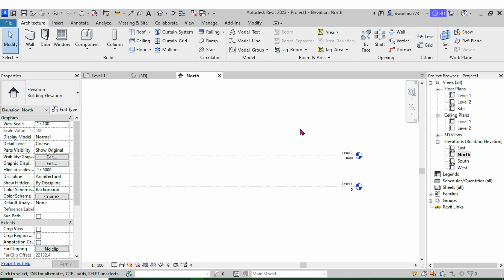So what are levels exactly? Levels are actually imaginary horizontal planes that are, of course, infinite. They do not have an end. They are like datum points, and these points are represented by a horizontal plane, which of course is infinite.